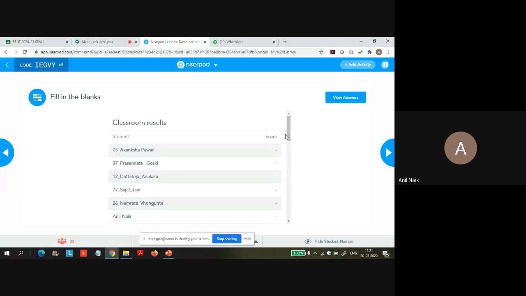So the next activity is fill in the blanks. What is the question? Okay, wait. As students, you are getting it on the screen. Is it not visible clearly? You just zoom it. You just enlarge the screen.